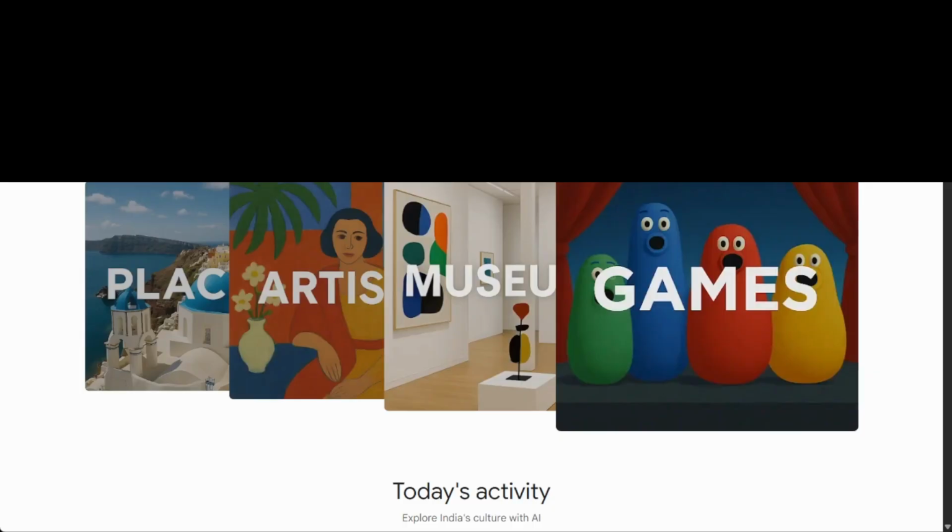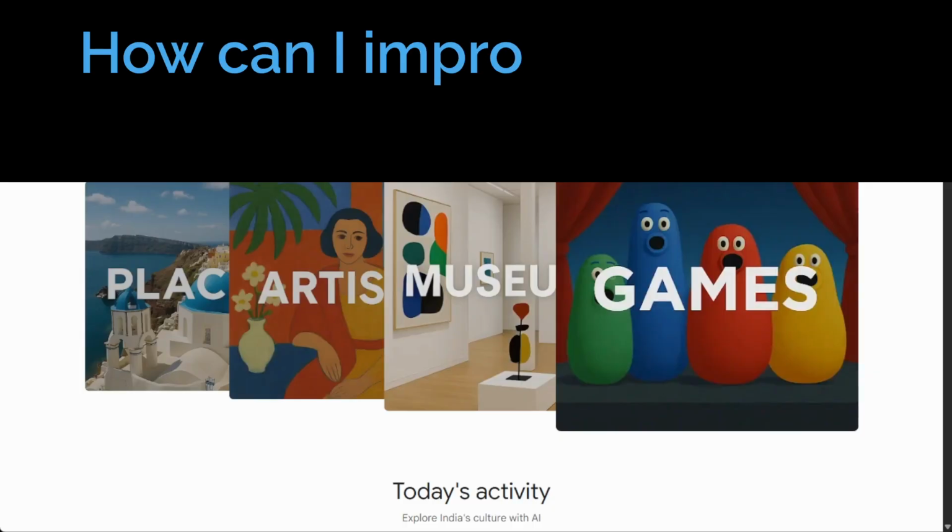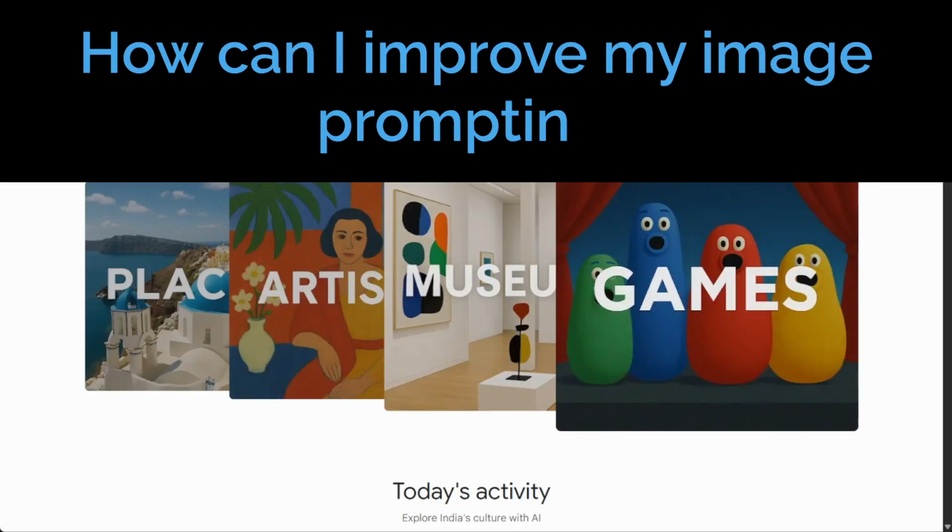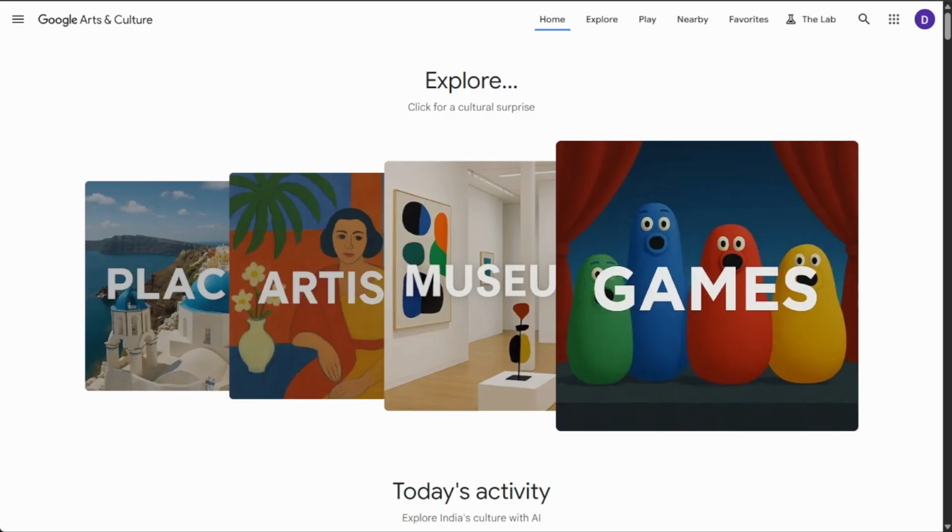Okay, this question is how can I improve my image prompting? I have so many answers to this, but I will show you a tool that I just discovered. It's been here for apparently a couple years, but it's new to me. So maybe it's new to you too. It's a Google tool and it's on their arts and culture page.